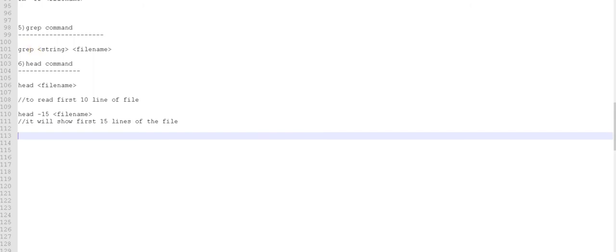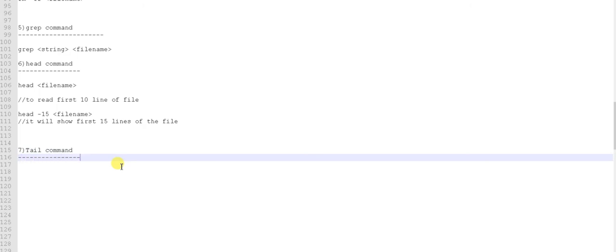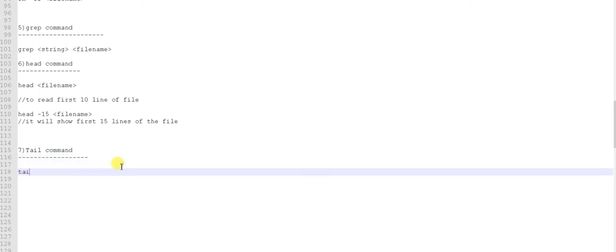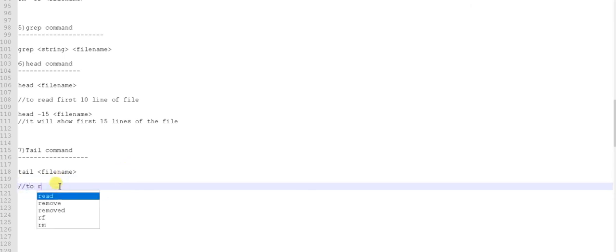Now we also covered the tail command. What the tail command does is show you the last 10 lines, right? So tail and the file name. It will show you the last 10 lines of the file. In the same way, you can also increase the number.